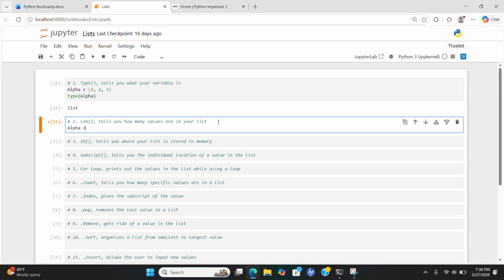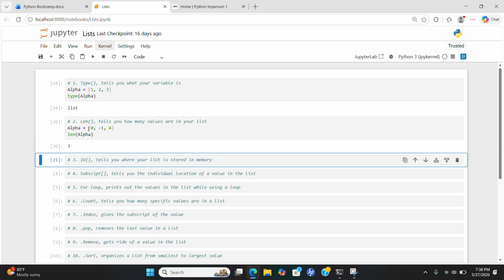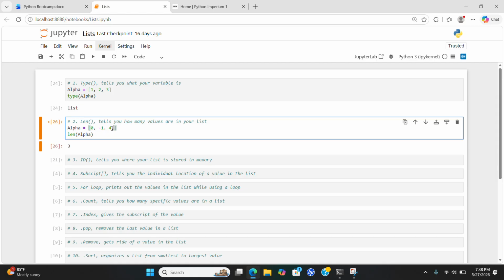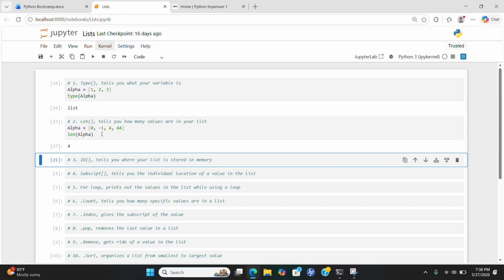So I'm going to have alpha equals 0, -1, and 4. Len alpha. There are 3 values in the list. Now if I add 44, there's 4 values in the list. There's not much to say here.